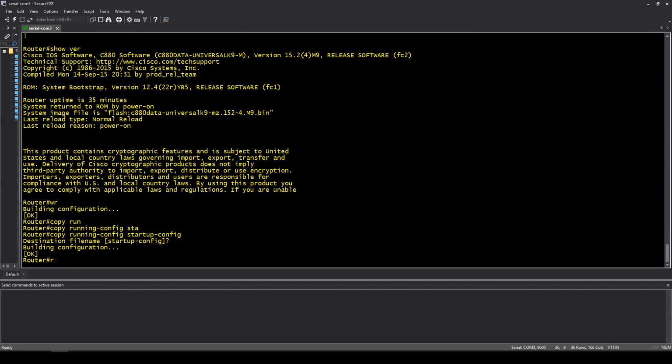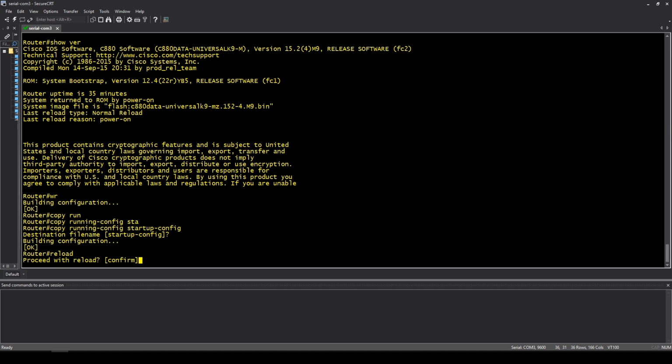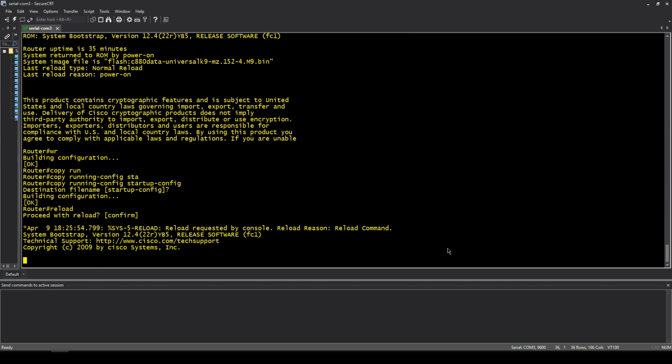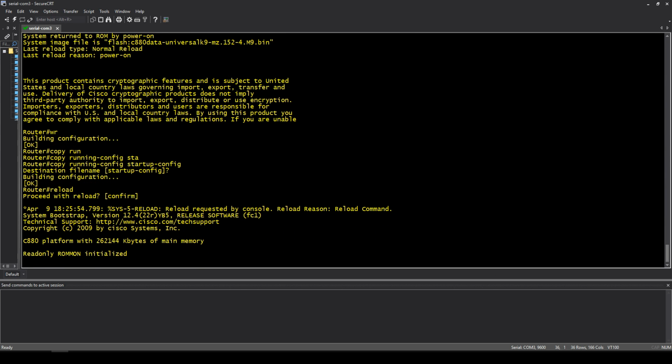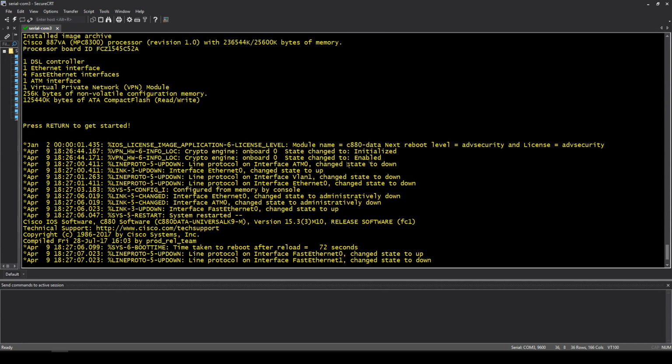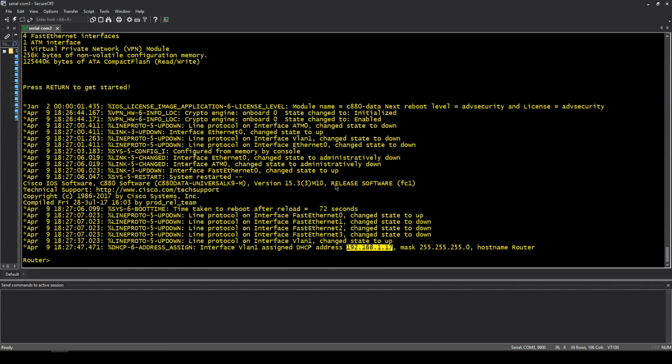And now when we reload, what we'll see is when it comes back up, it will try to boot that new image. So let's go through the reload process and see what happens. So it's now being rebooted. I left it for a while to just come back up. And we can see just here, we're now running the 15.3.3 M10. So it's actually picked up the right image.